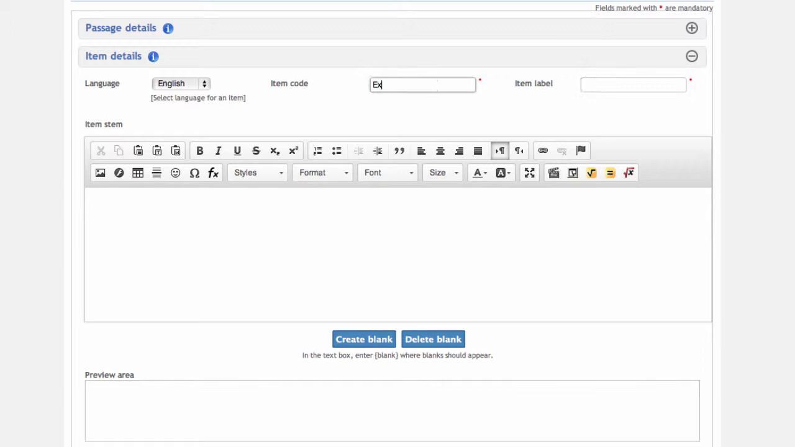In the item stem, type or copy and paste your desired passage. Since blanks can only be defined from text in the item stem, it's important to remember to type here instead of using a previously created passage in the optional passage details section above.